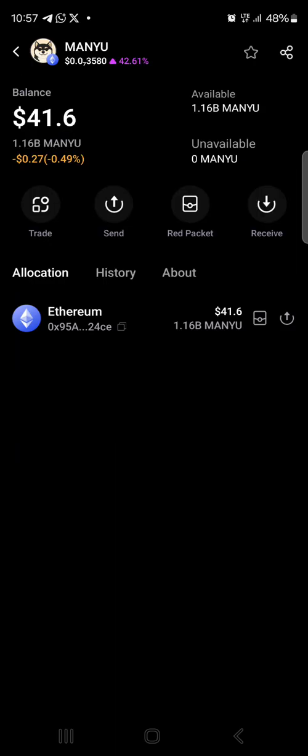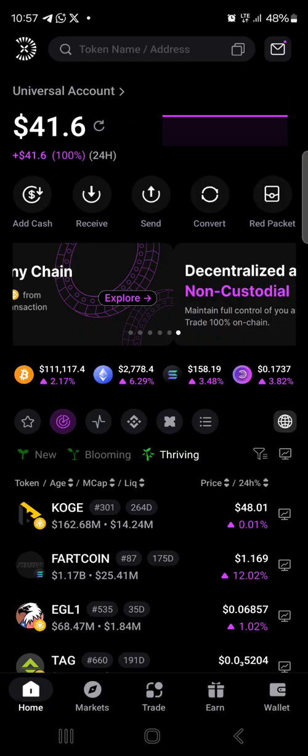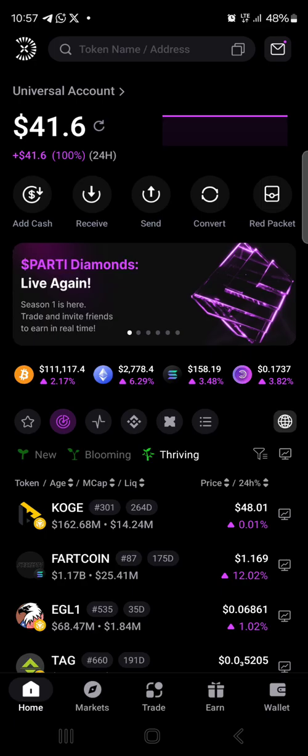So this is the token. I've been able to buy the coin. Currently, the price of this coin is now $41. You see, Ethereum is not your mate. You can imagine how much I spent. I put in $50, and right now I have only $41.